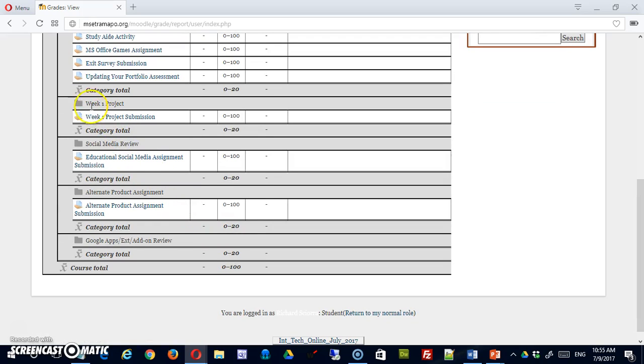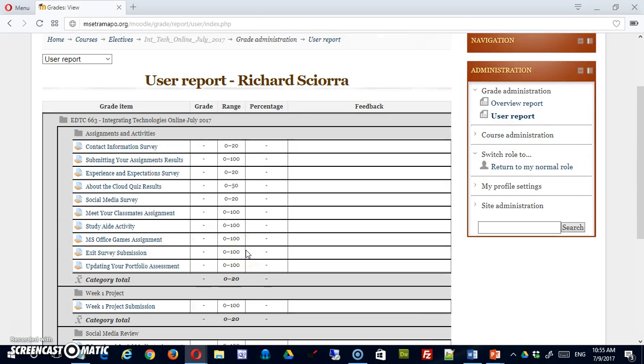Then you can see that there are a series of projects. They're all indicated by these folders. The week 1 project is worth 20 points. The social media project is 20 points. The alternate product is worth 20. And the Google Apps extensions and add-on is worth 20. So there are 5 components to the course. All are worth 20 points apiece. The real difference here is that for assignments and activities, the 20 points is based on a number of assignments, whereas in all other sections it's based on a single assignment.